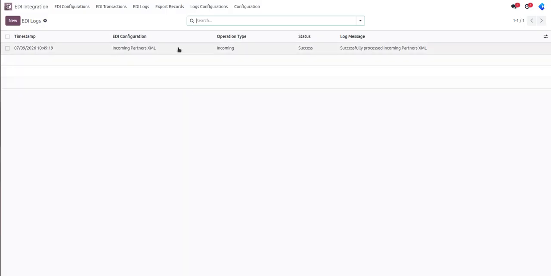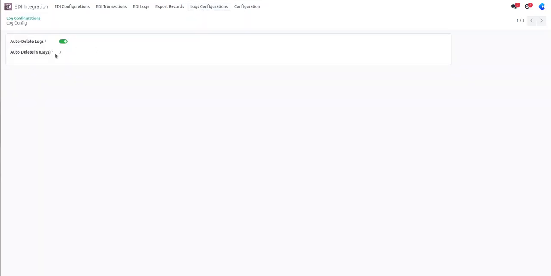A log is created for each and every operation done, incoming, outgoing, or anything else. If you want these logs to be deleted automatically after a certain time, you can go to the logs configuration and tick auto log deletion. When this is enabled, you will see a days field, like 7 days. After 7 days, my log will be automatically deleted.